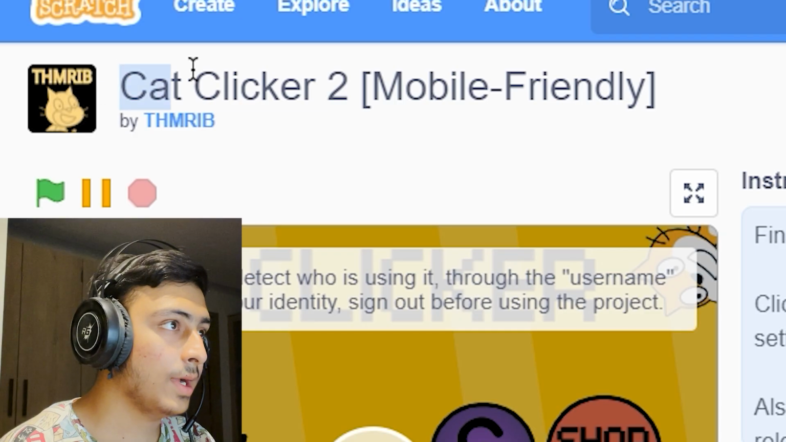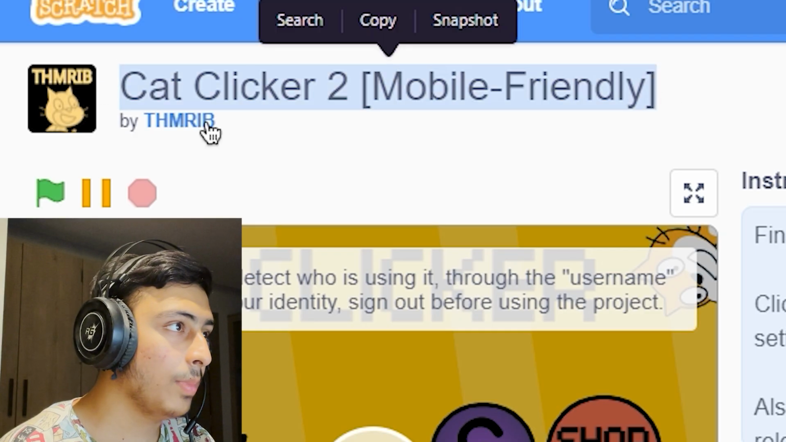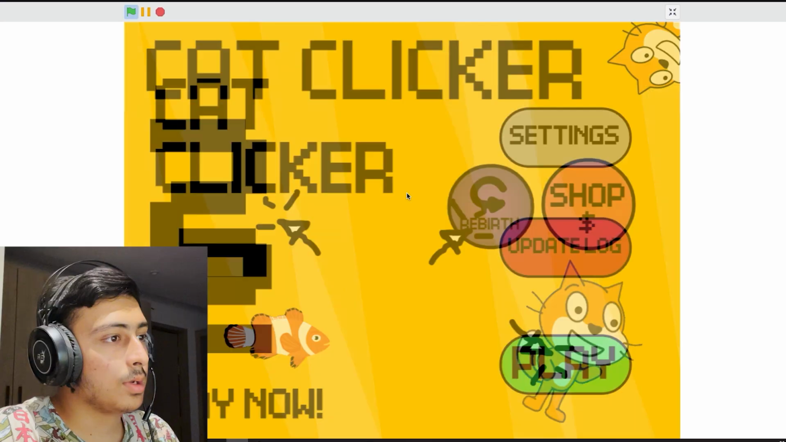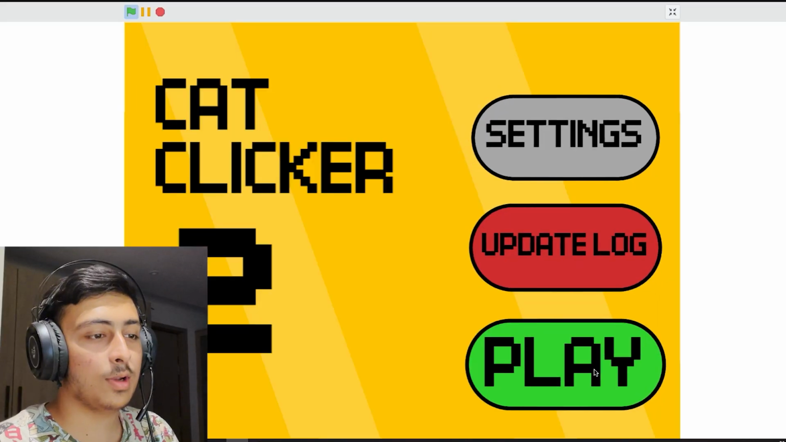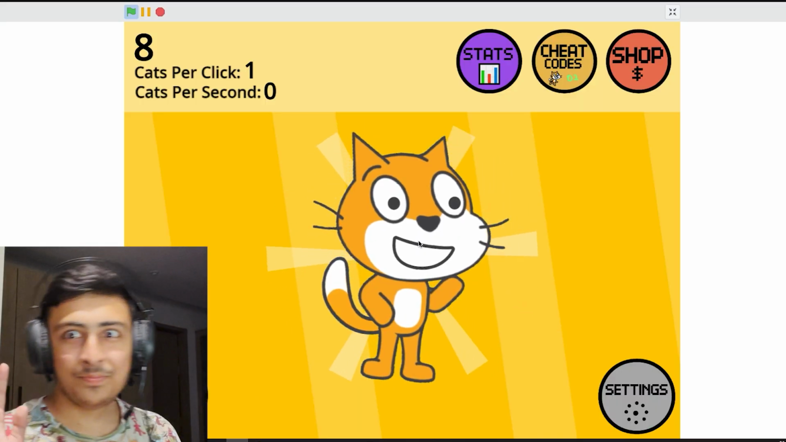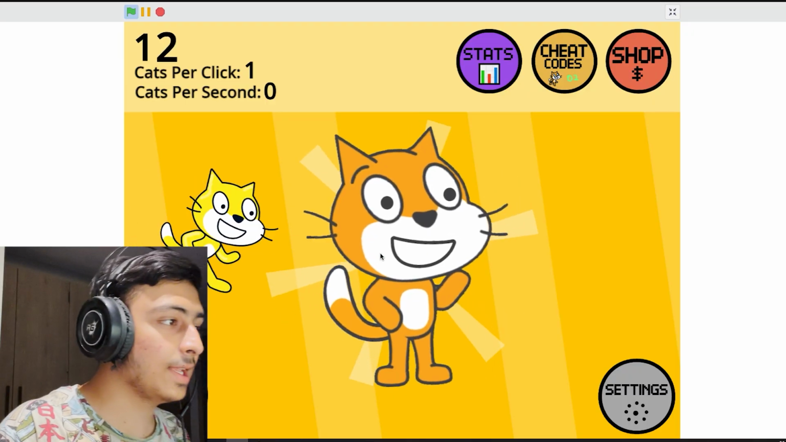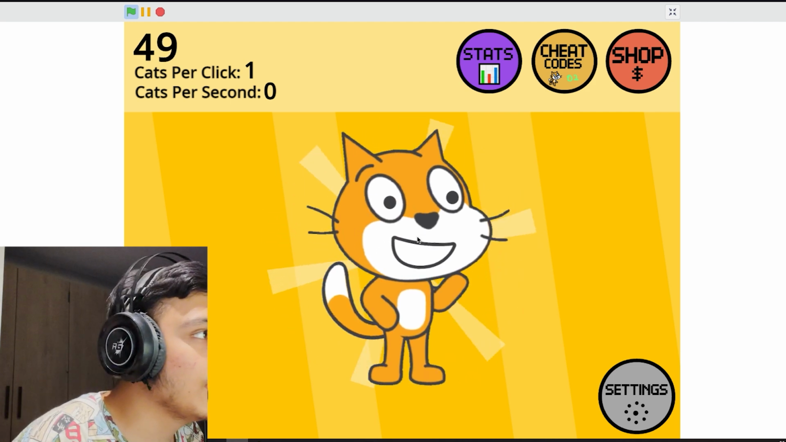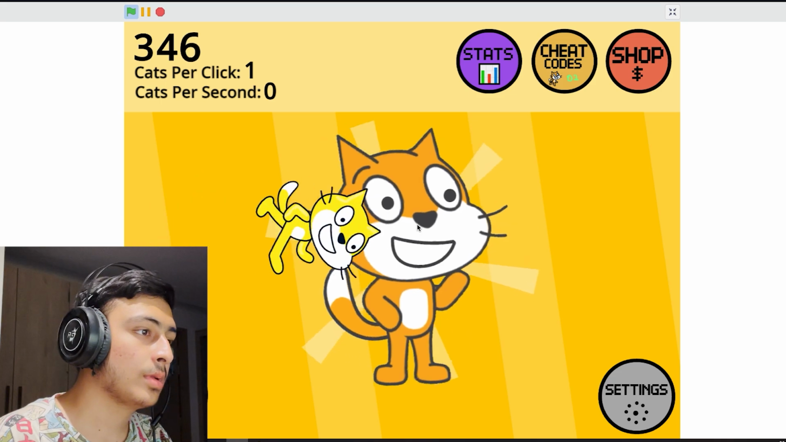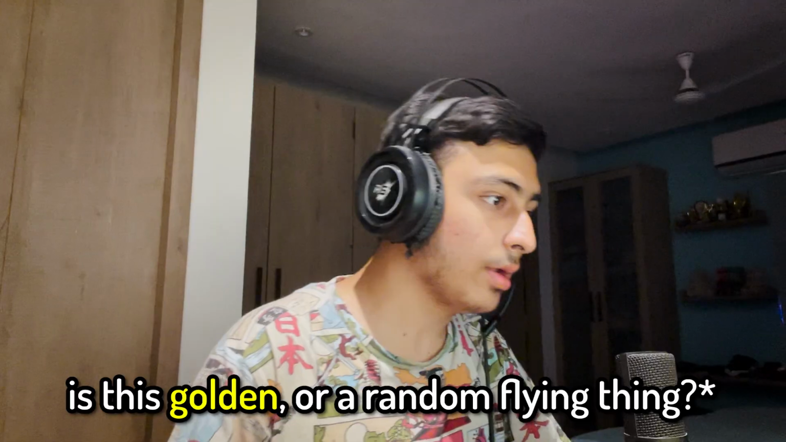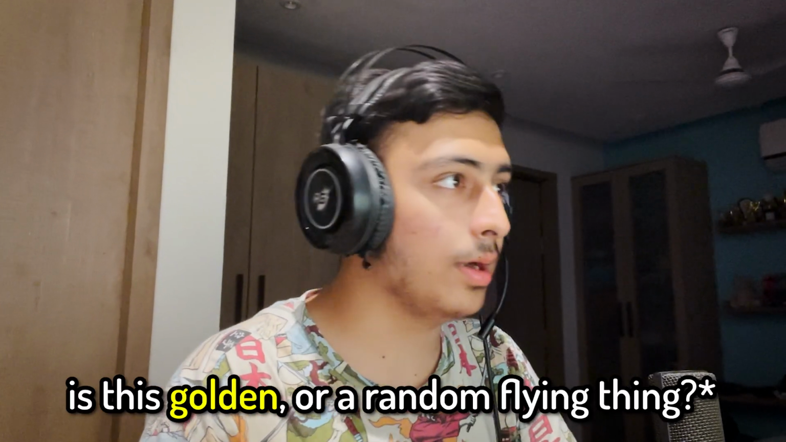47. Okay, so Cat Licker 2 Mobile Friendly by THMRIB. Cat Licker. Your settings, update log, play. Okay, let's click. Okay, gold click. Okay, gold one. How many are there? Is this golden or just random clicking?